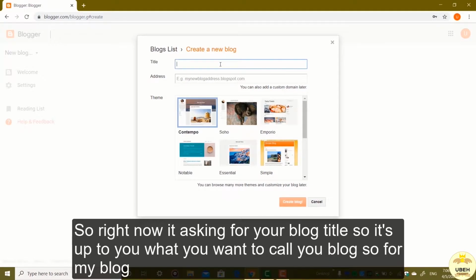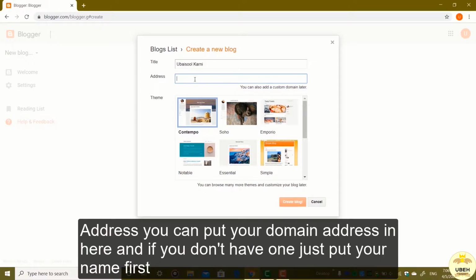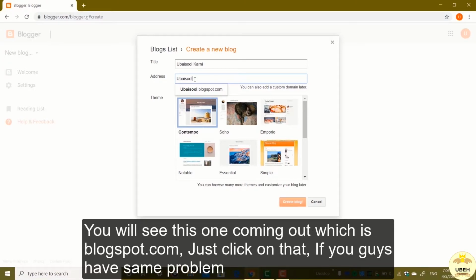So right now it's asking for your blog title, so it's up to you what you want to call your blog. So for my blog, I just want to put my name. So for the address, if you guys have a domain address, you can put your domain address in here. If you don't have one, just put your name first, and then you will see this one coming up, which is blogspot.com. Just click on that.